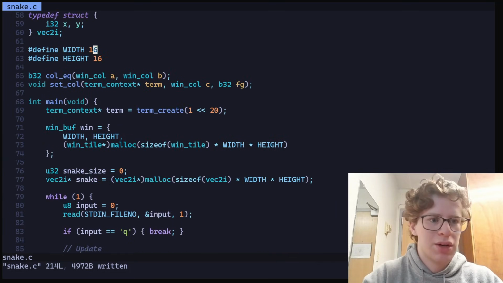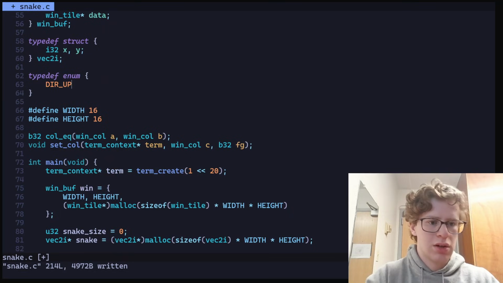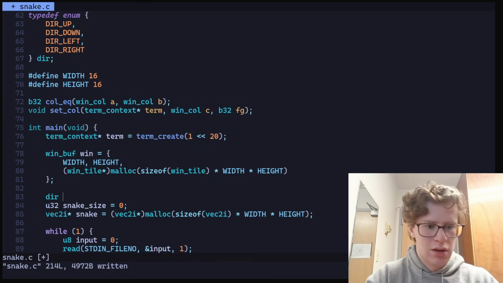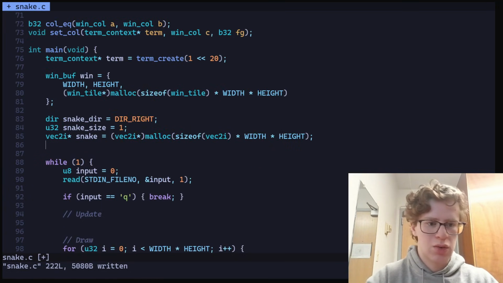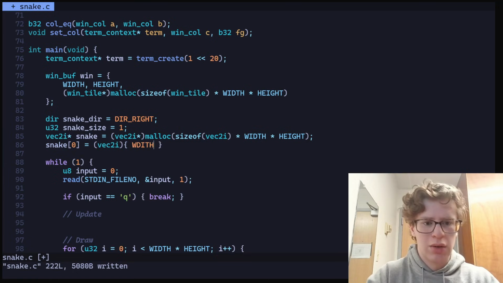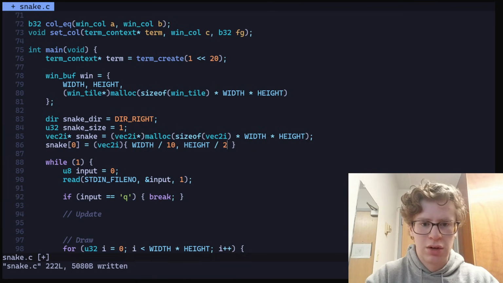Snake size. Oh, and then we also need some sort of direction system. So I'm going to make a quick enum. We're going to have up, down, left, and right, and I'll just call that dir, and then we'll have a direction which is going to start off with right, and then I'm also going to say the snake size is 1, and then our initial snake is at width over 10, so closer to the left side of the screen, and height over 2, in the middle.